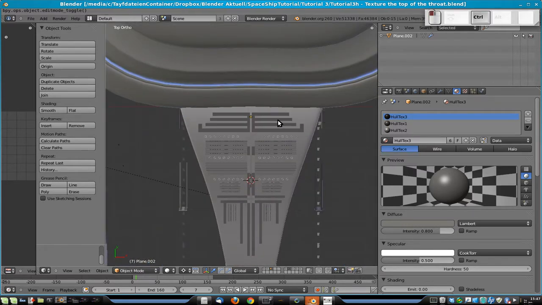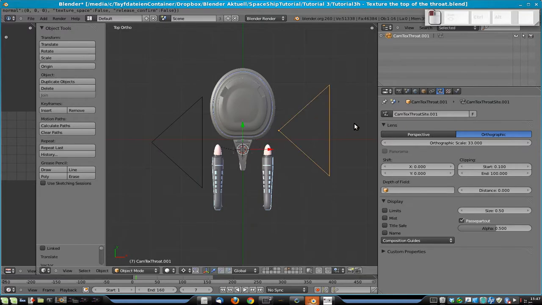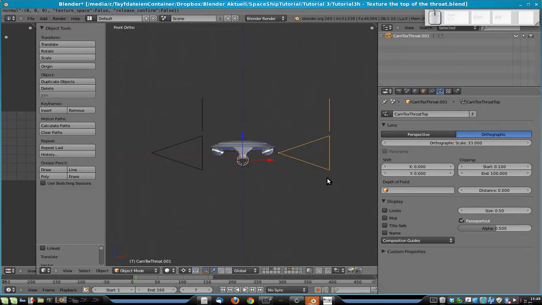So let's save it, and we need another cam, so let's call this cam throat side and copy it. This will be cam throat top. Let's go to side view. Let's be smart and say Shift S, selection to cursor, then it is perfectly in the middle, and you can move it up.